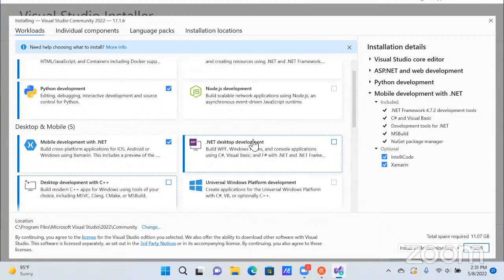11.07. Desktop development with C++, not checked: build modern C++ apps for Windows using tools of your choice, including MSVC, CMake, or MSBuild. I don't like C++ stuff, so I'm going to go ahead and ignore that.